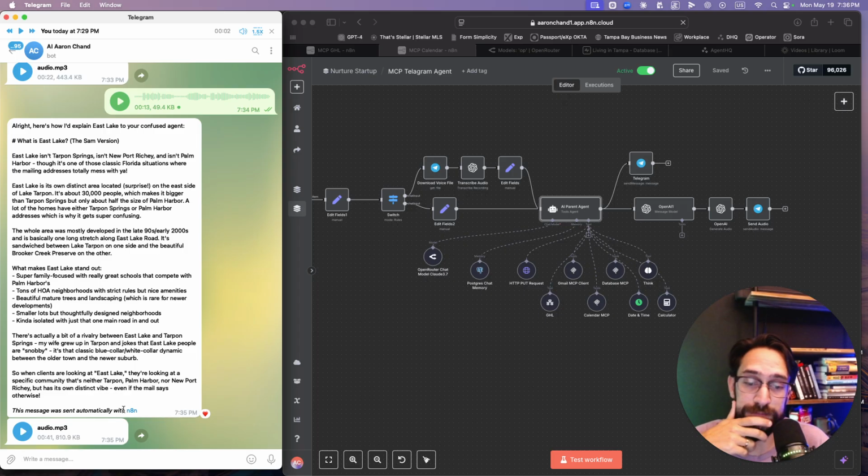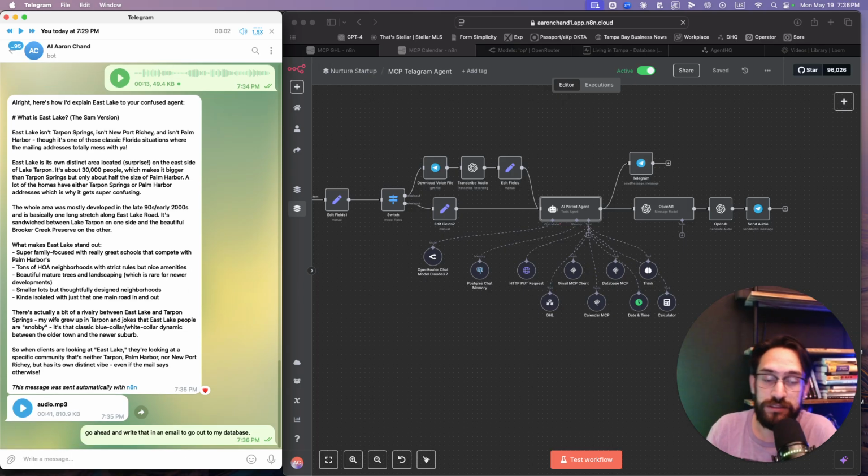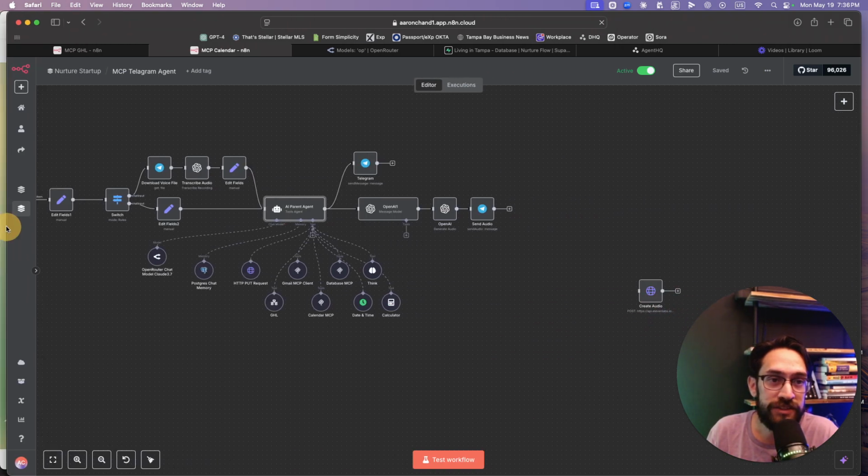Yeah, that's pretty crazy. You can use it to write emails. You could say, okay, go ahead and write that in an email, go out to my database. You can send that, but you can do a lot here. Yeah, there's a ton. It's pretty cool.